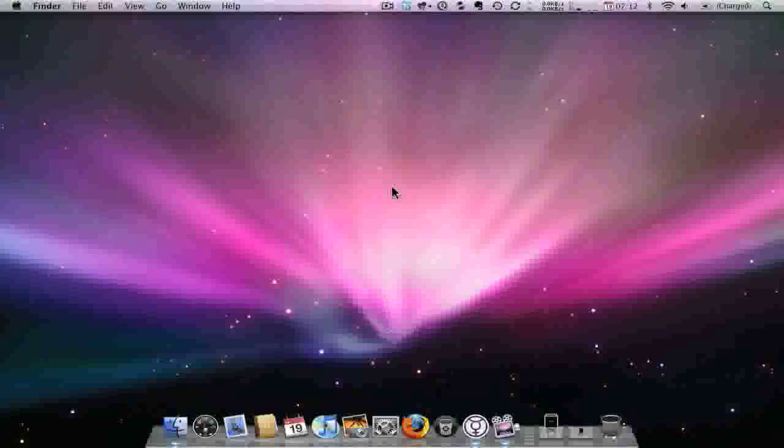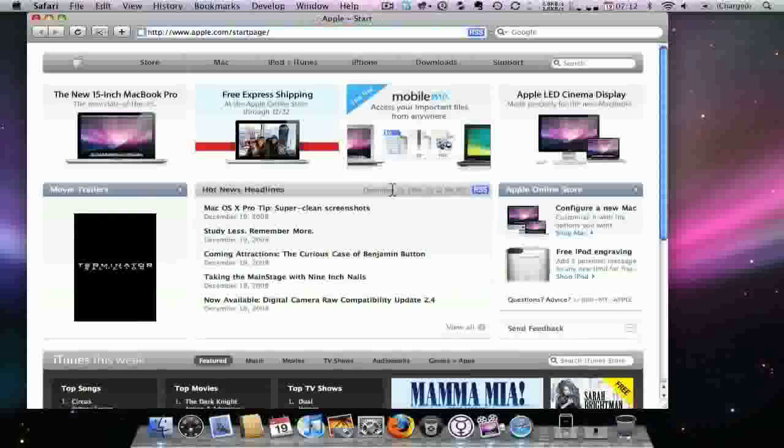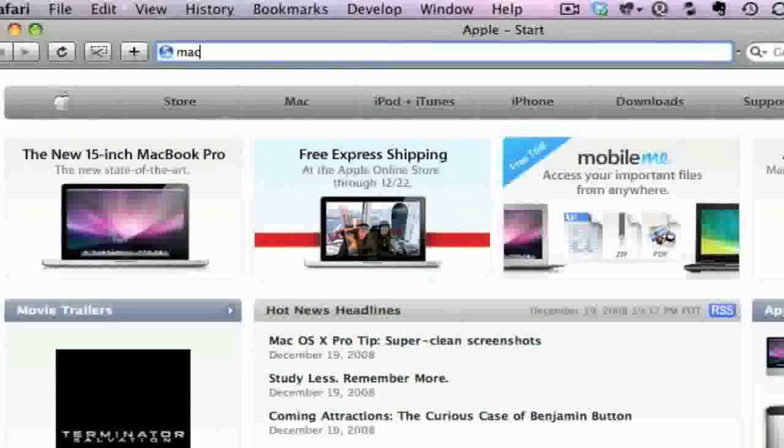I wanted to put together a quick tutorial on how to use BitTorrent on the Mac. Got to start by downloading a uTorrent client from mac.utorrent.com.